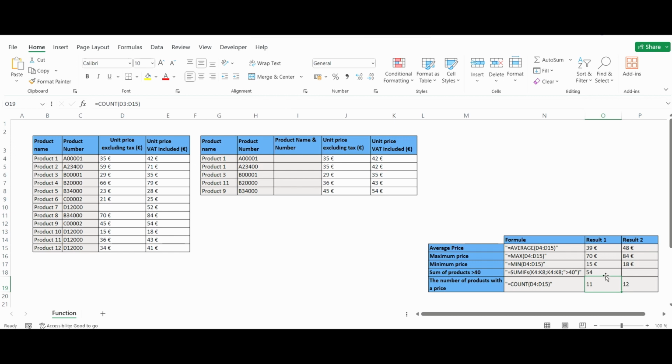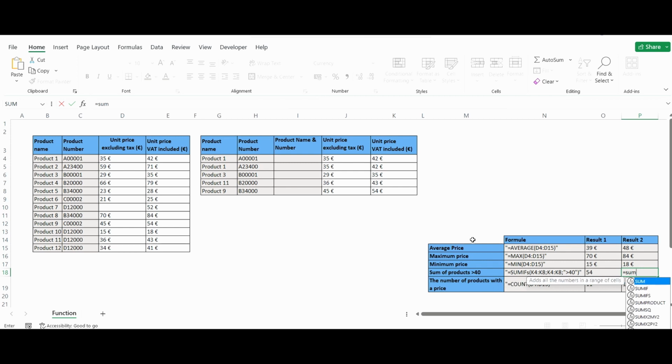We can redo the same thing. We can choose another criteria. Let's do equal SUMIFS. Let's do two criteria this time. The sum range is the same, semicolon. The criteria range is going to be the same, first criteria range, and the criteria would be smaller than 40. So let's write that.